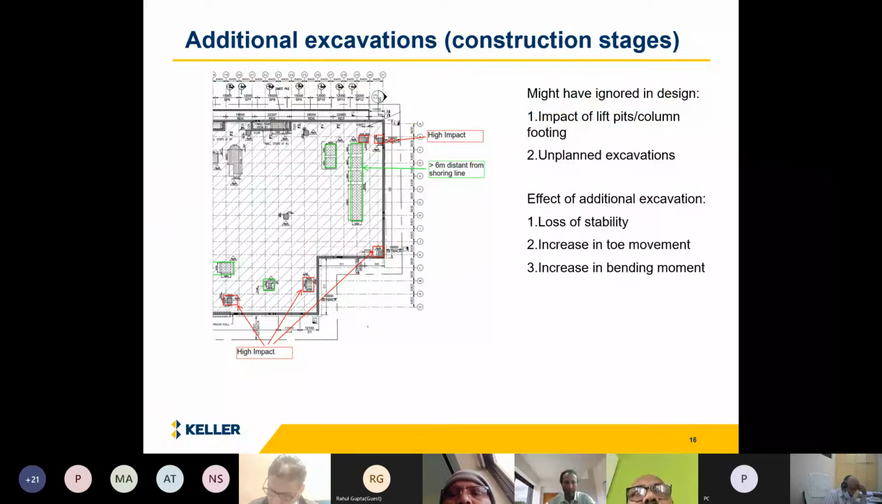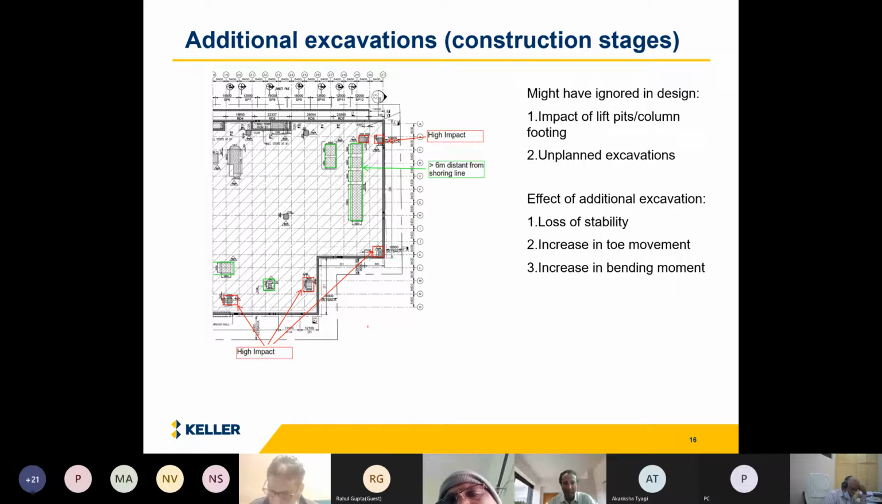The next one is the additional excavations. Generally, the consultant tells you a common level for excavations, but definitely there will be some additional excavations which will be close to the D wall or close to the shoring pit. Here you can see that there are some additional excavations coming near to the basement edge. Normally, if you ignore them in the calculations, it can lead to the loss of stability of the walls.